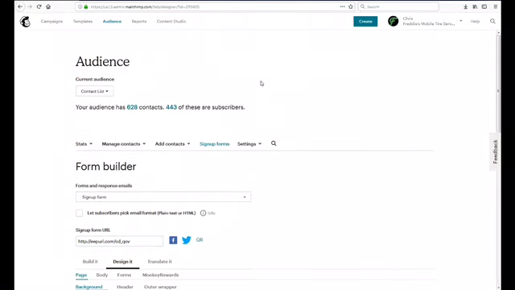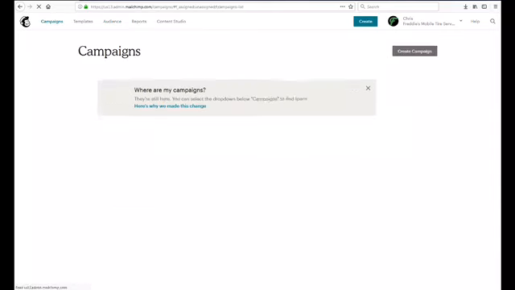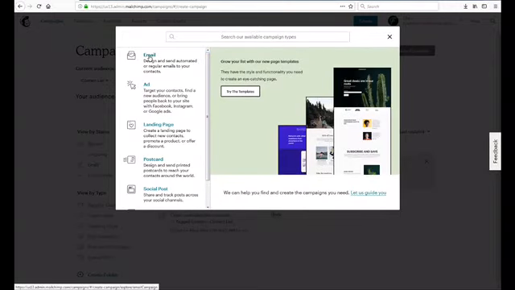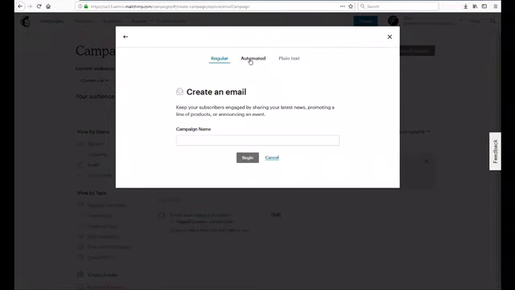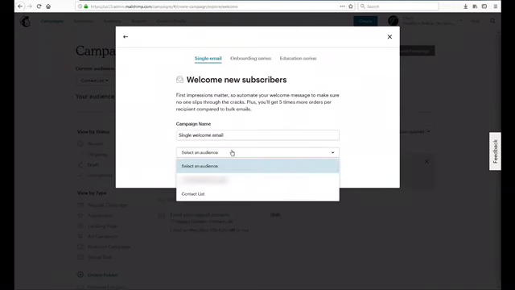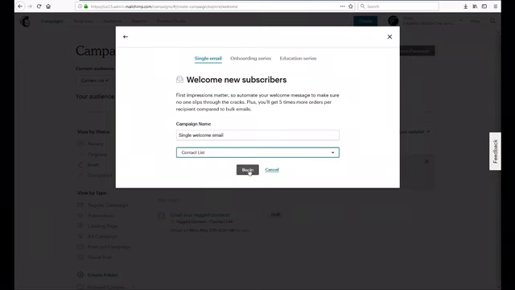Now, what we need to do now is create a new campaign. So you click on campaigns, and then on the upper right hand corner of the screen, you're going to create a campaign. And you select email and select automation and also select welcome new subscribers. Here you'll have to enter the name of your campaign and the contact list or the audience list that you want these new subscribers to go to once they click on your link.